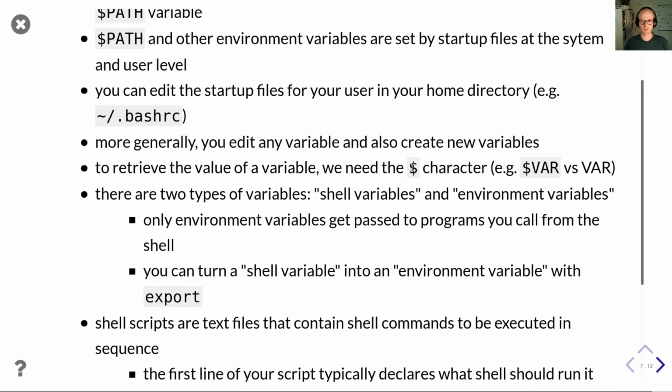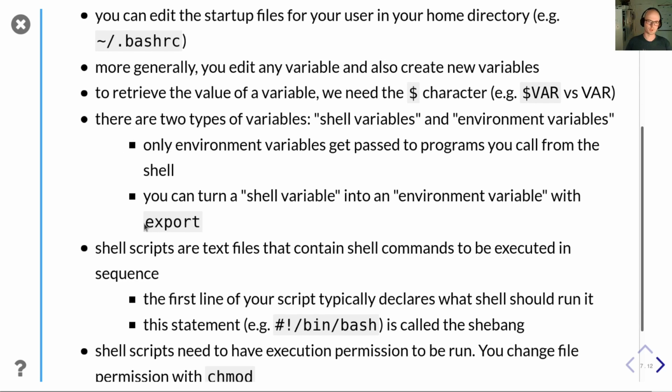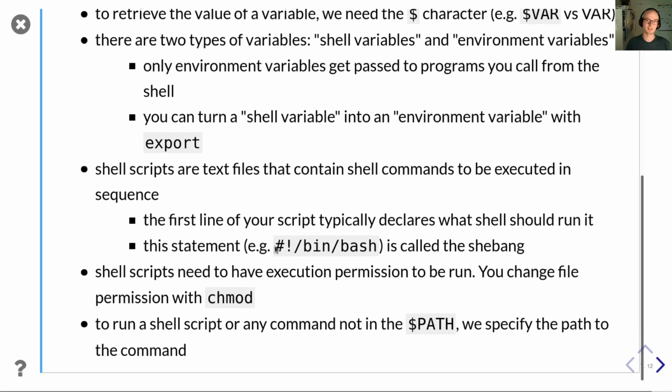Okay, now let's wait until we get the next slide. Yes, okay, so $ sign to access the value versus no $ sign to access the variable in certain contexts. Export allows us to turn a shell variable into an environment variable, can be very important, and if we write our own scripts, then we usually start them with this shebang, and we can then make them executable with the chmod command. And if a shell script or a command is not in the path, then we can't just type the name of it, we have to actually type the path to that command in order for it to run.